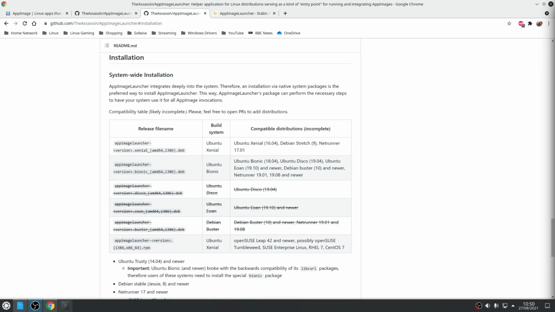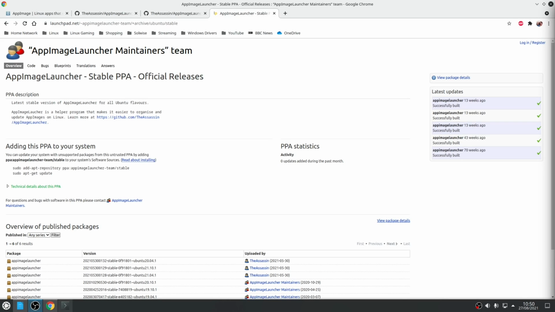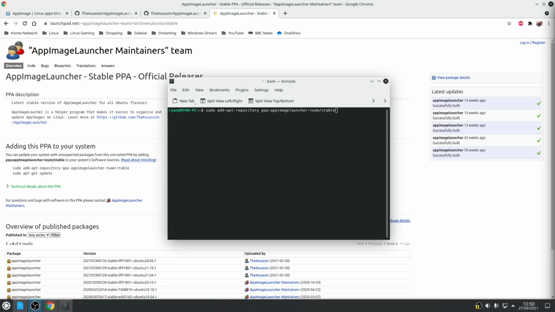For example, if you're using an Arch-based distribution, you can install AppImage Launcher straight from the AUR, or if you're using an Ubuntu-based distribution, you can use a PPA instead. In my particular case, I'm running Ubuntu 21.04, so I'm going to be using the PPA method. So, open up a terminal and type the following in sequence.